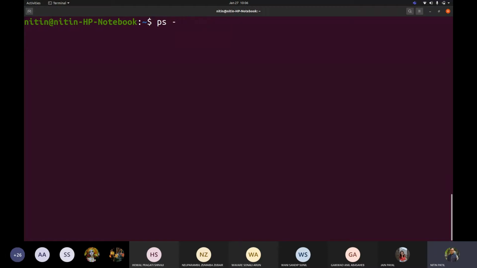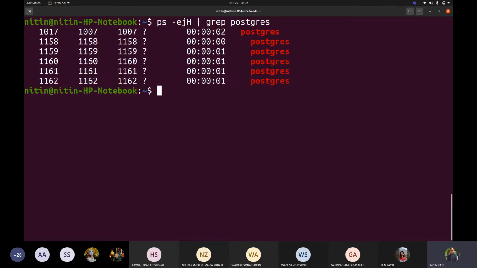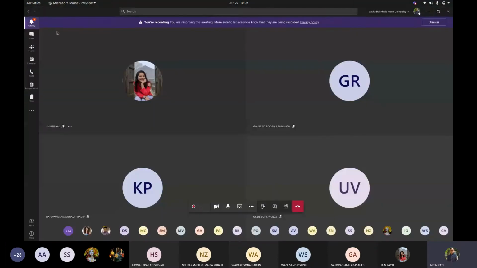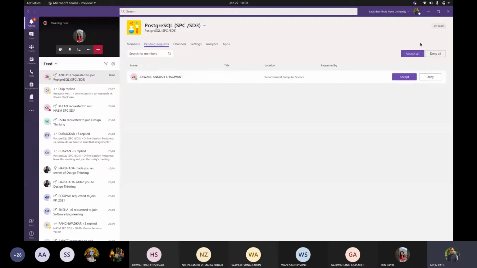So do this: ps -ej capital H grep Postgres. You should be able to see 5 to 6, or maybe 7 sometimes depending upon the version that you're using, services for your system. Those show that you completed the installation of the Postgres software, correct? You can verify that part from the source code that you have installed.